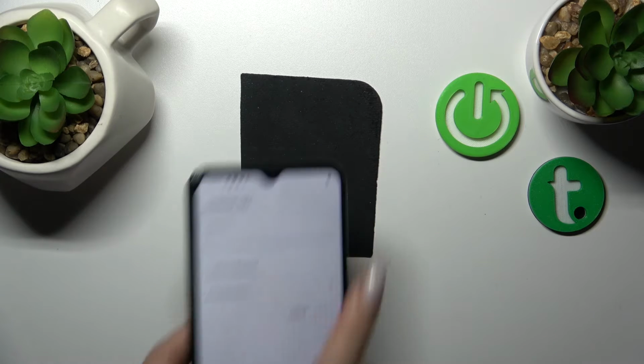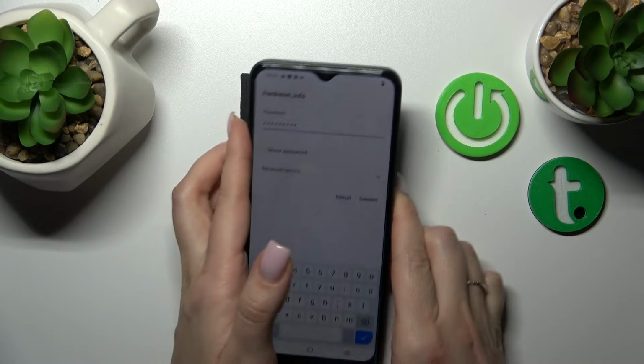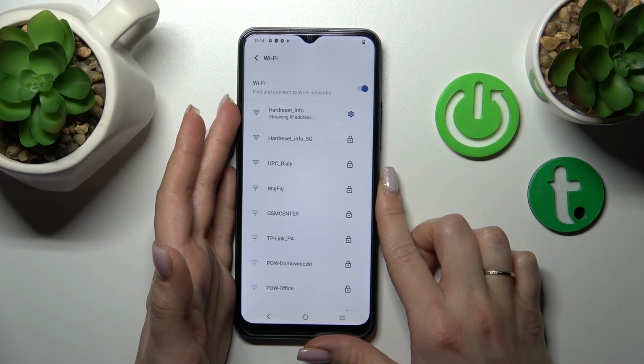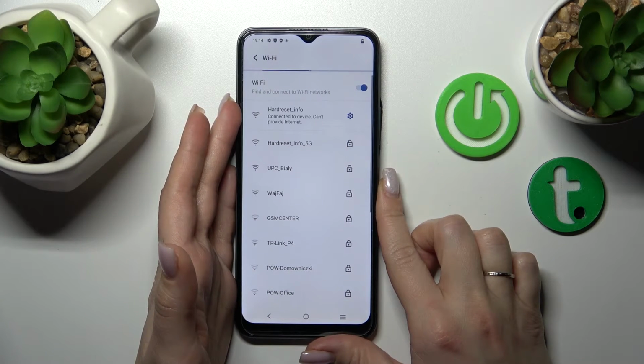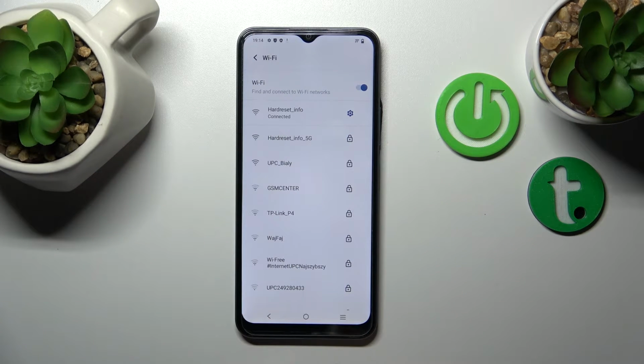For example, so one more time, click connect. And now we can see that our device successfully connected to this network.